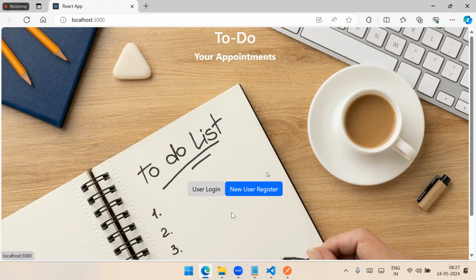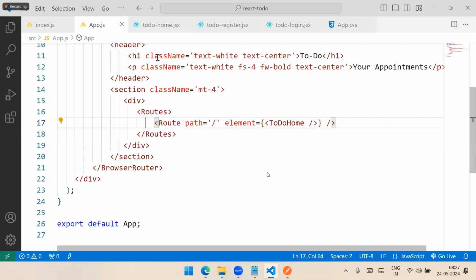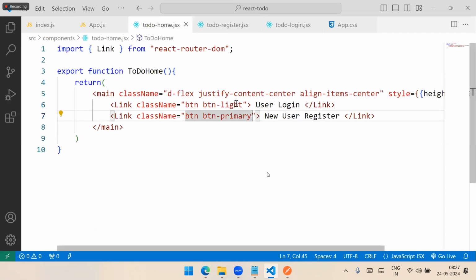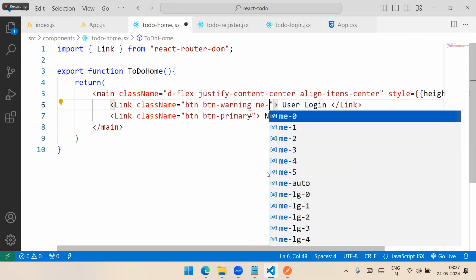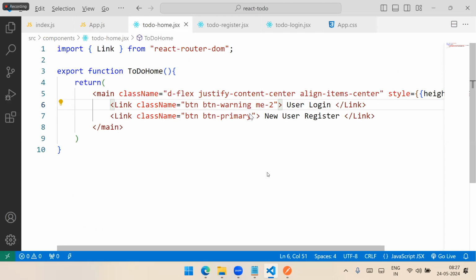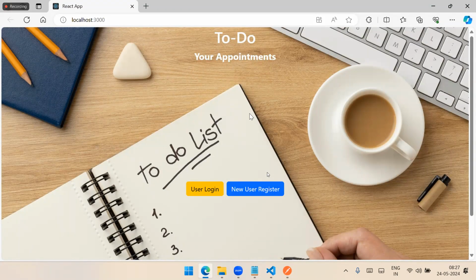User login and new user register. I will go to home and suppose I give a margin, some gap between these two. This is the login and register. Now we need to design a login screen. Login screen is nothing but when the user clicks on new user register, a registration form should come. In that registration form, he will fill the details and submit, which will be stored in the database. Okay, first we will design that.